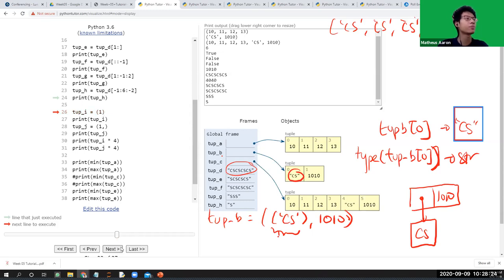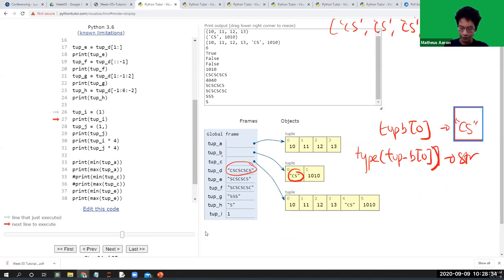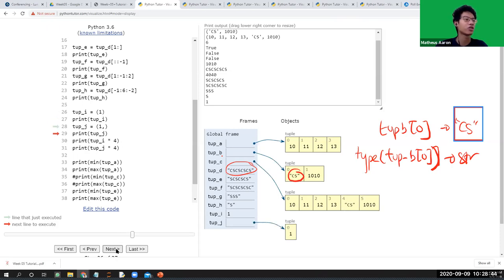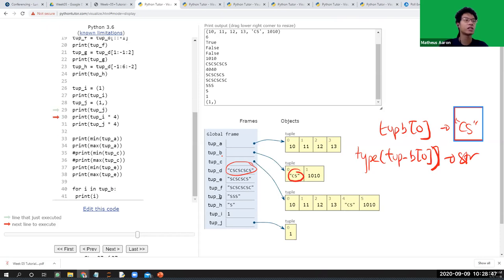Now tuple I here is actually pretty unique because it's not really a tuple. It's not a tuple at all. If you see, tuple I is actually a number. Now tuple J, if you can predict, is the actual tuple. So tuple I is not a tuple, tuple J is a tuple. And the difference is there's a comma. So you should be careful because the brackets here do not refer to the brackets of a tuple, but actually refer to the arithmetic brackets.